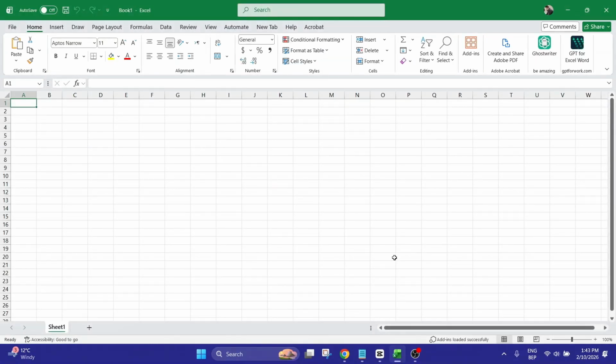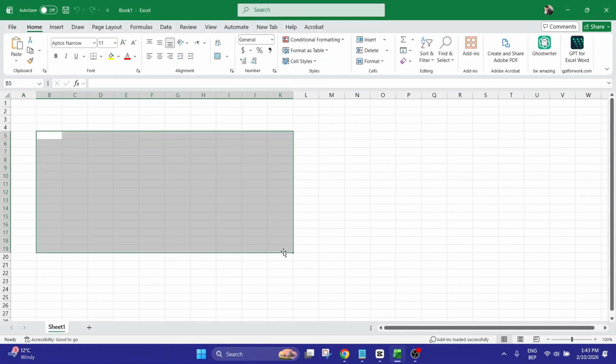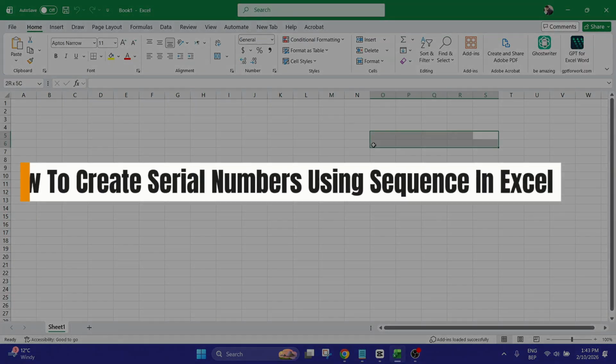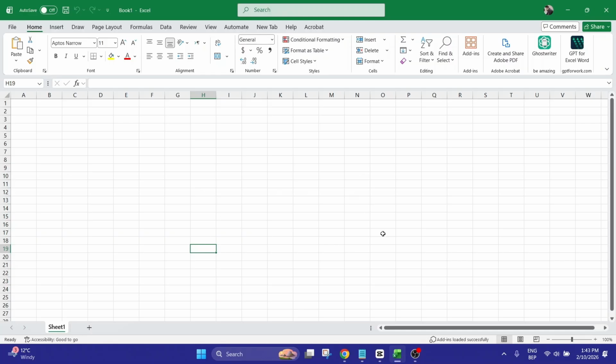Need quick serial numbers in Excel? In this guide, I'll show you simple ways to generate automatic numbering using fill tools and formulas.